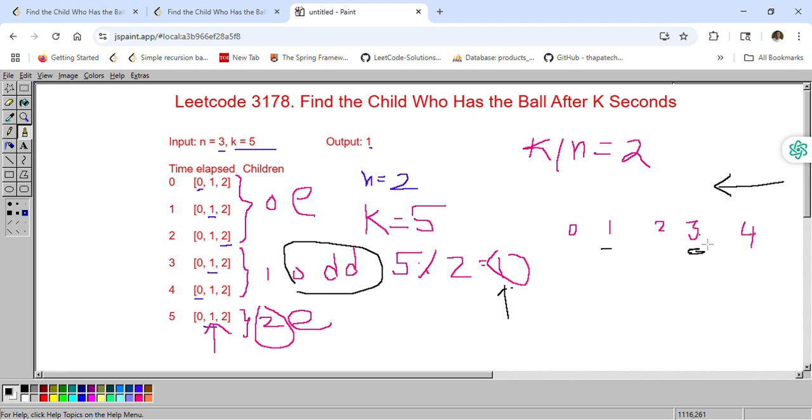The 1 means that this is the one for me, because I am going in this direction. If it is an odd round, I have to subtract 1 from this last one, and this will be my answer. If I am in an even round, I don't have to do anything, directly that will tell me the index. So now you understood the concept and mathematics behind this, to find out the child who will have the ball after k seconds.